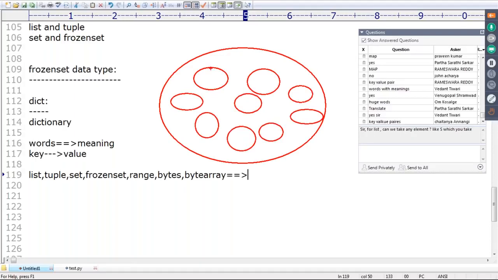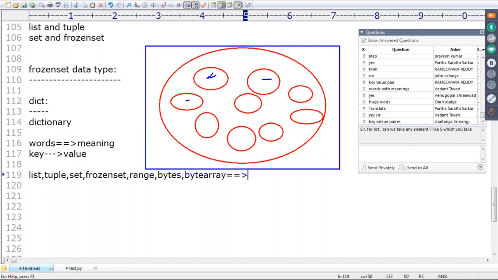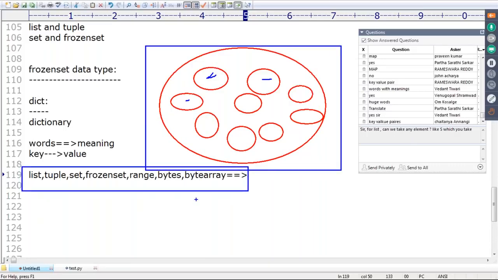But anyway, it is a group of individual objects. There is no link between this object and this object. Both are independent, man. This type of thing is nothing but a group of individual objects. All these data types we covered, list, tuple, set, frozen set, range, bytes, byte array, are applicable only for individual objects.